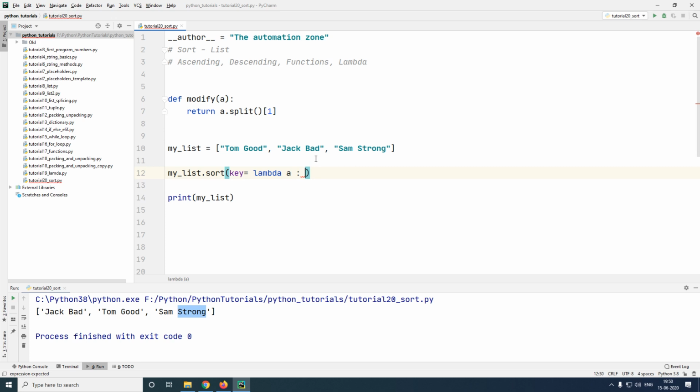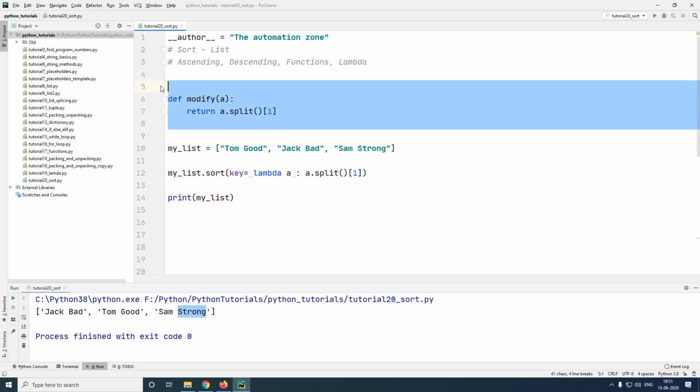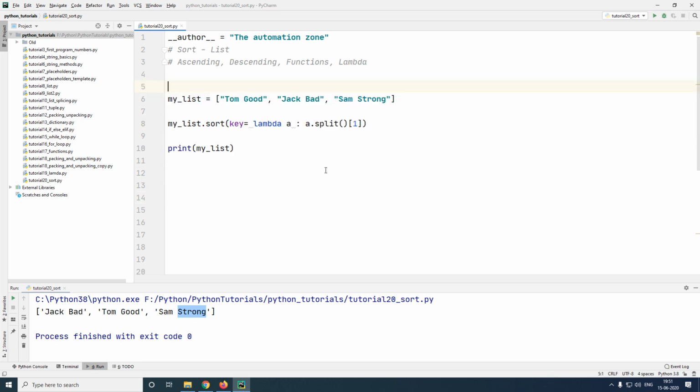Note that in a lambda expression, return is by default. Therefore, I'll skip return and just pass the function as it is, which is a split and then the index 1. Now I do not need my function at all. This will work just fine. If you see the output, it is still sorting on the basis of the second name.